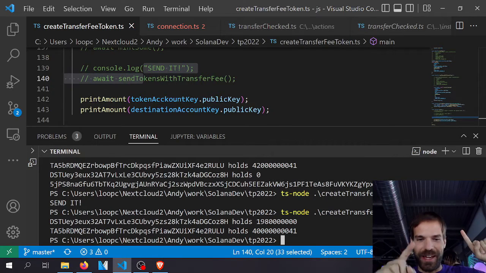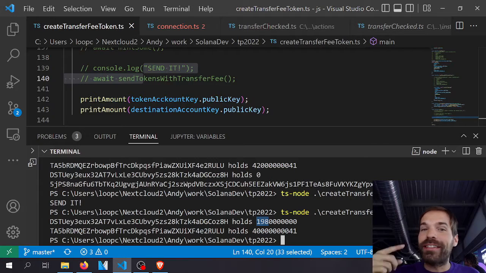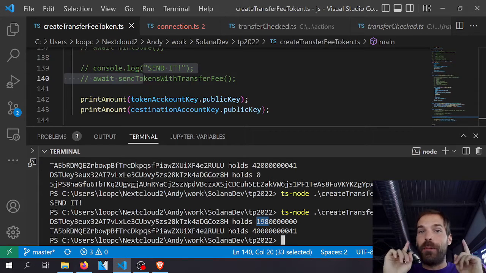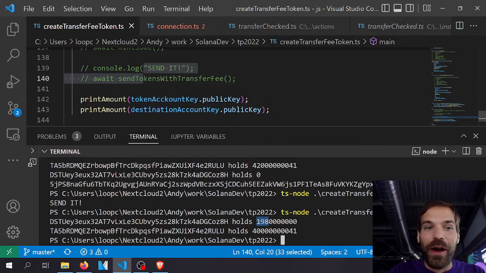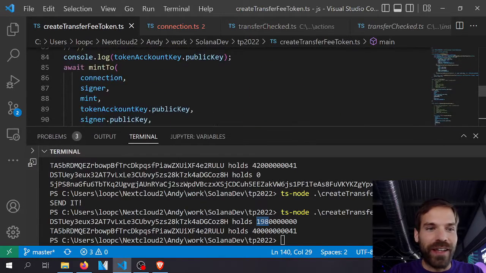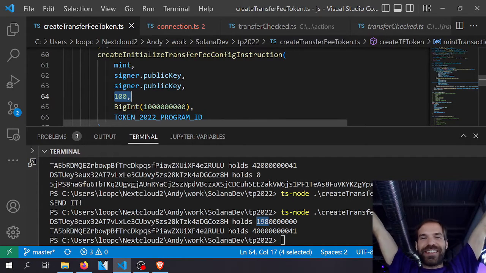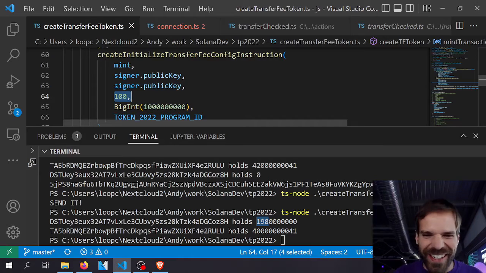I have sent twice, because now they are just 40 and not 42. And here I have 1.98. So twice 0.99. Because the 1% was going to the transfer fee that I defined up here at the initialize transfer fee config instruction. 100 basis points. So this thing is working. This thing is working, yo.